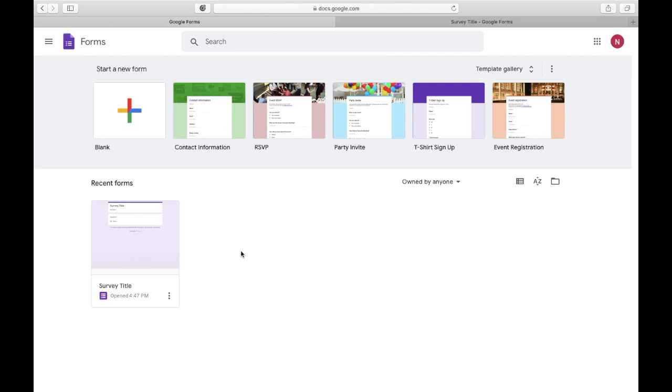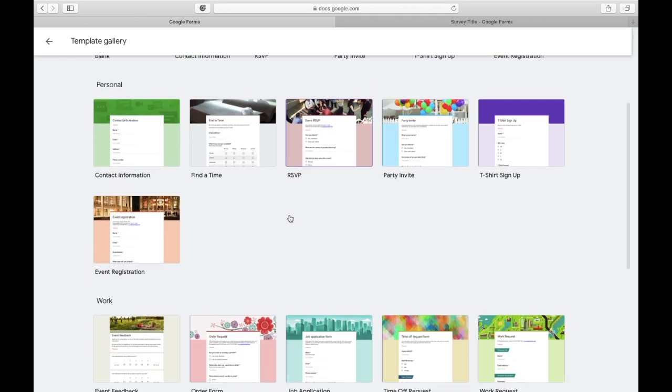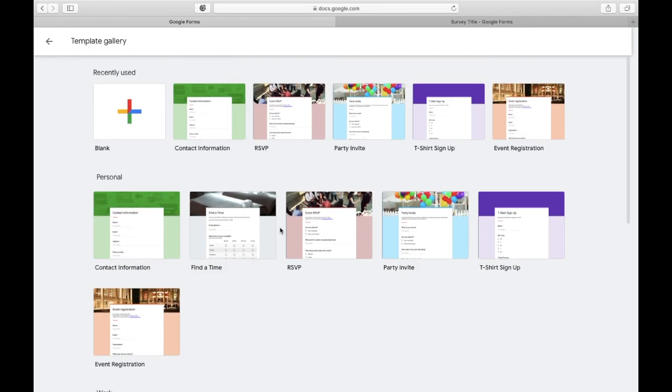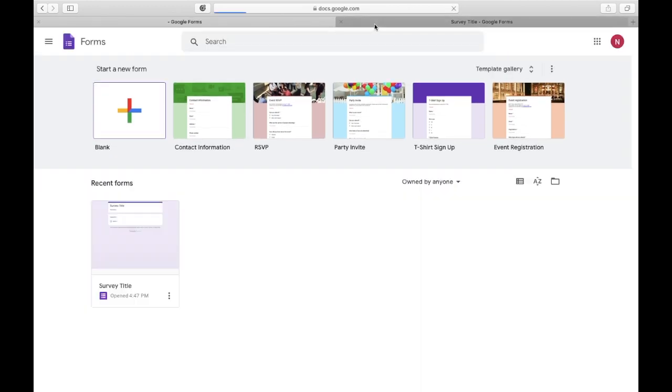So the first thing you have to do is open Google Forms. After that, you will see a section called Start a New Form. Then you can either add a blank template or some other pre-made templates, such as contact information, party invite, or event registration. To look at more pre-made templates, you can simply go to Template Gallery. And then as you can see, it is organized into different sections such as work, education, or personal. Then after you click to add a new form, it will open up like so.